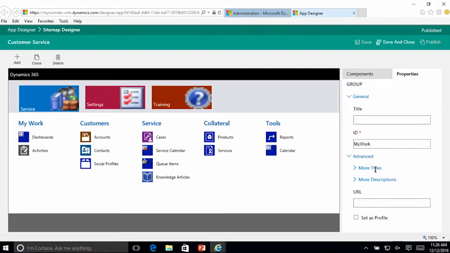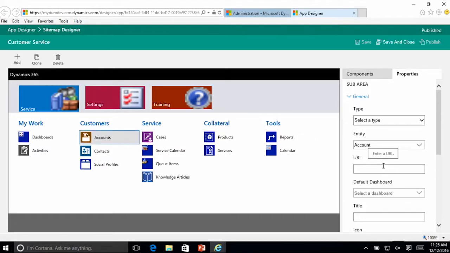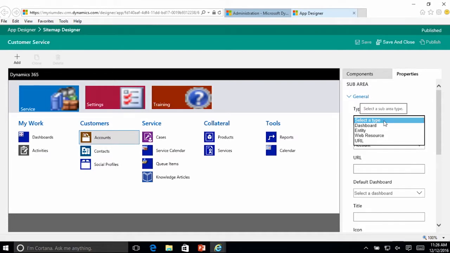I have the capabilities to go into my individual groups, and I can define if I want to use titles for those, and what the ID is going to be around each one of those options. And then finally, when I click on my individual sub areas, this allows me to determine what specific type of item I want to work with, what specific entity it's going to be within this situation, and then what item I want to go through from there. So I can actually determine, am I going to link this to a web resource? Is this going to be linked to a URL? What specific URL am I going to point this to? Is this going into a specific dashboard within the application, or is this coming into a specific entity? So this is what really allows me to define how this process looks as people are navigating through these different elements as part of the sitemap.